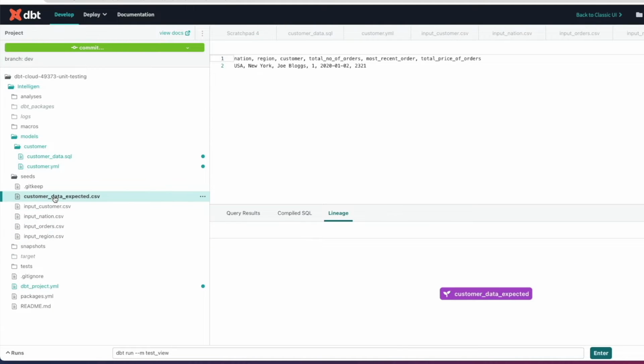And then I've got an expected customer data result set, which is based upon these 4 input files. This is what I expect to see for my total number of orders. I've got 1 in there, my most recent order, and the total price of the orders. So fairly basic, but obviously I could have multiple records in each of these input tables, this mock data, and this would become a little bit more complicated. But the principles are always going to remain the same.